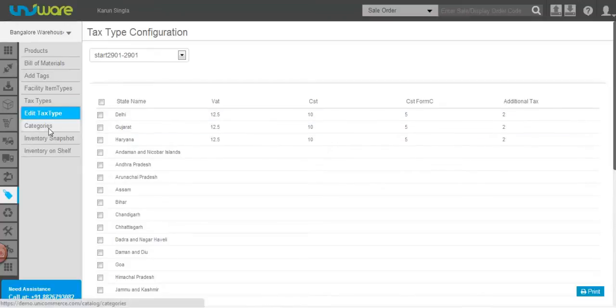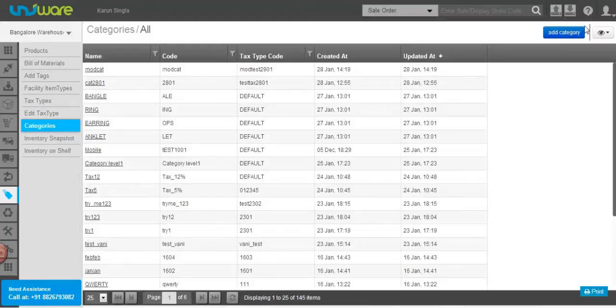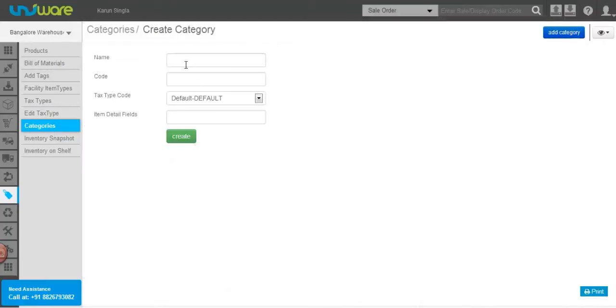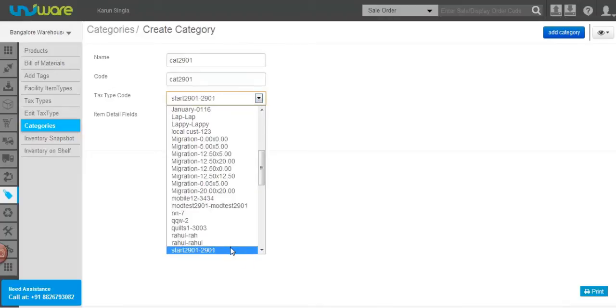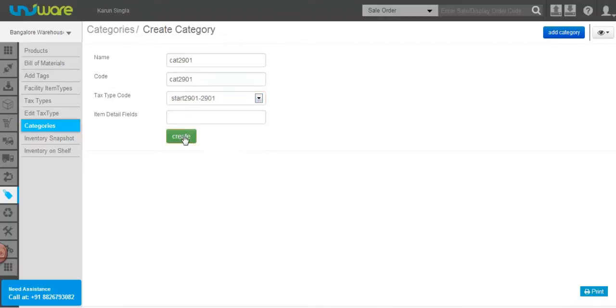Click on Categories in the sub-menu for Products. Hit Add Category on the top right corner of the screen. Here you define the product name, its code, the tax code applicable on the product category, and the item details field, which is optional, and hit Create. Since adding the product category individually can be a tedious task, the system also enables you to make a bulk upload of the product categories.